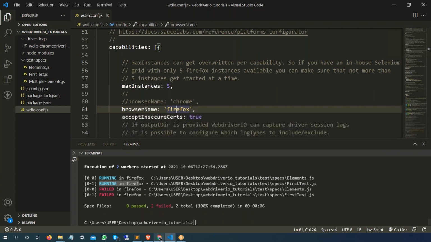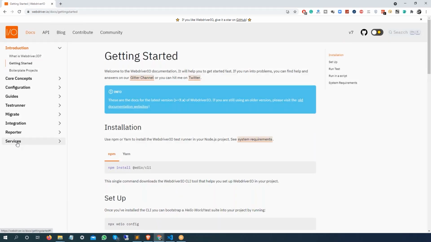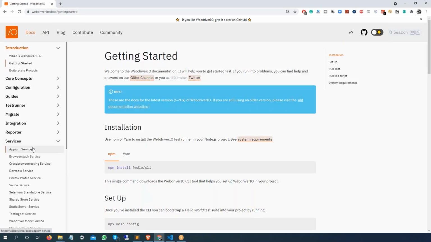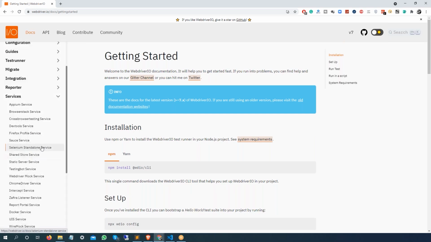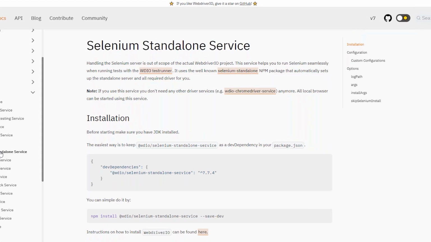So now I'm going to show you one of the services which will help you to maintain all the drivers and all the browsers. So again, go back to WebdriverIO, click on Get Started, and you can see the services option, right? Click on Services and search for one of the services called Selenium Standalone Service. See, this is another way. First option is always you can download the Gecko driver, Microsoft Edge driver, then give the path. That is one option. This is the easiest option where you can use this service called Selenium Standalone Service, and it's going to allow you to run your test in different browsers.